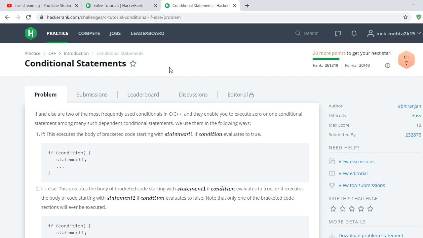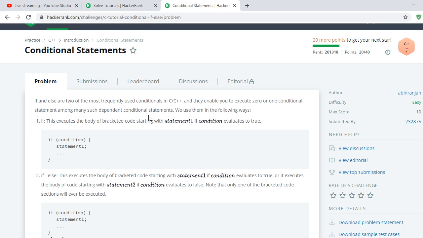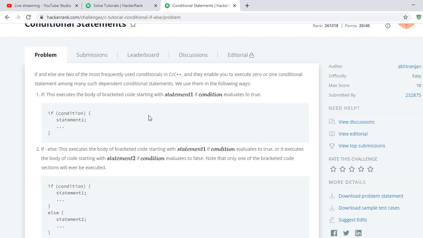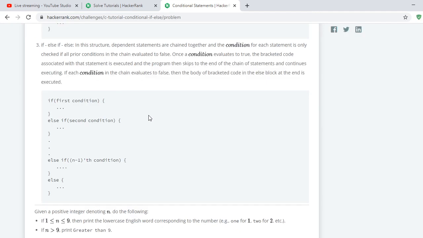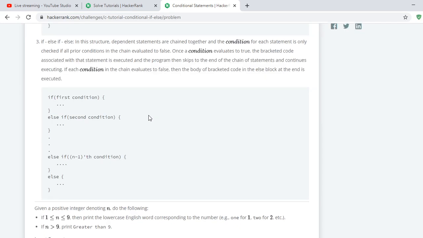Hello friends, in this tutorial we will solve a HackerRank problem. This problem is about conditional statements. So this is the problem. All we have to do is use if else conditional statements, and you can read all the problem details on the HackerRank page.